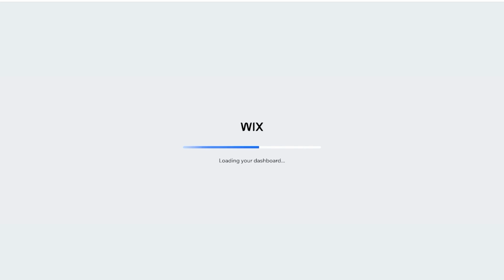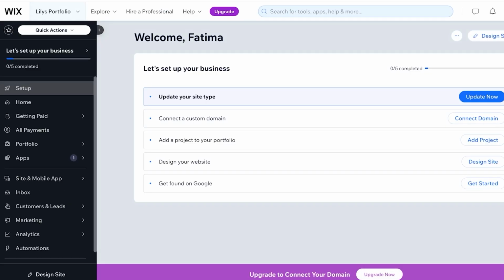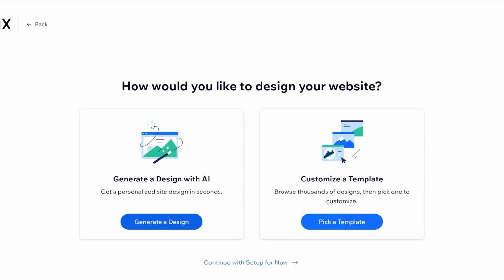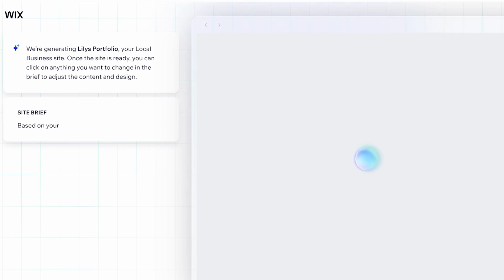Now, once you have continued on to your Wix dashboard, it's time to start updating your site. So click on Design Site on the top right, and once you do, you can generate a design or customize a template. Both are amazing options. I'm going to click on Generate a Design. The reason why I like to do this is because it creates something that is really close to what I want and still is highly customizable. You're going to be able to edit this completely later on, so you can really build the idea that you want.